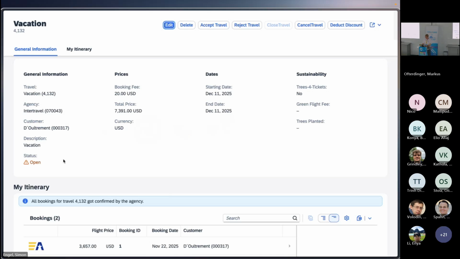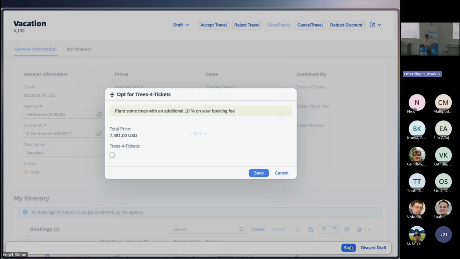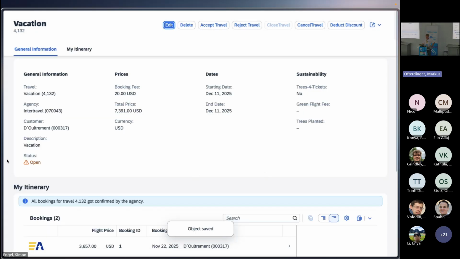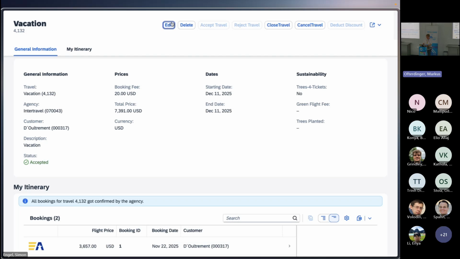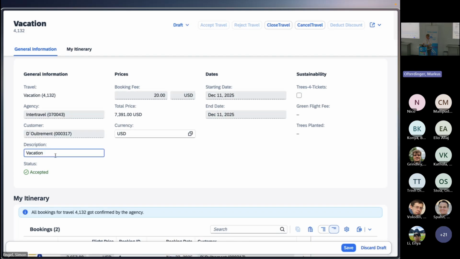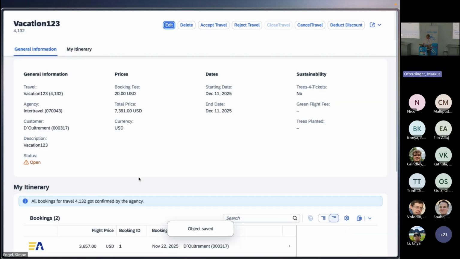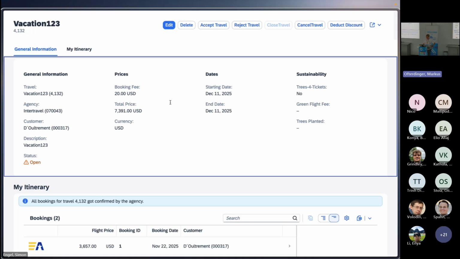Running. And what we can see is that we are currently in status open. If we edit now, everything should be fine. There shouldn't be a change here. But if we accept it now, then it's accepted. But if we edit it again, maybe update the description, then we can see that this went back to open because there could have been some changes that are not allowed to be accepted.